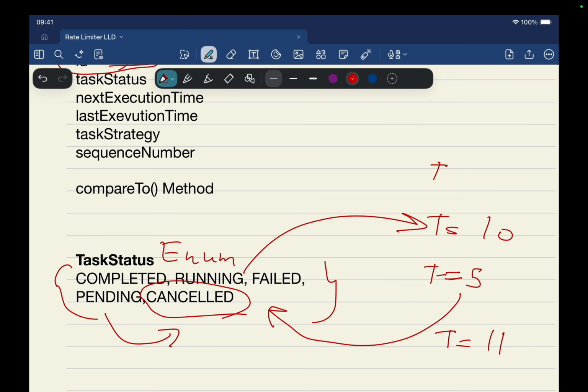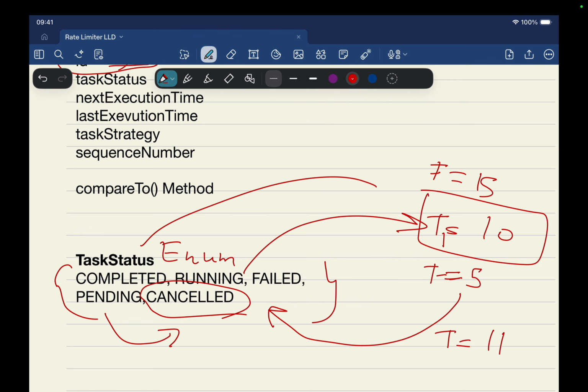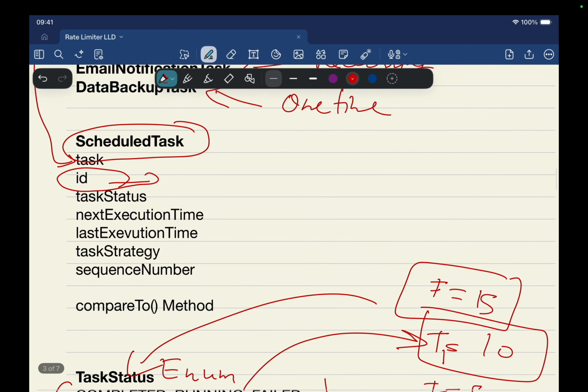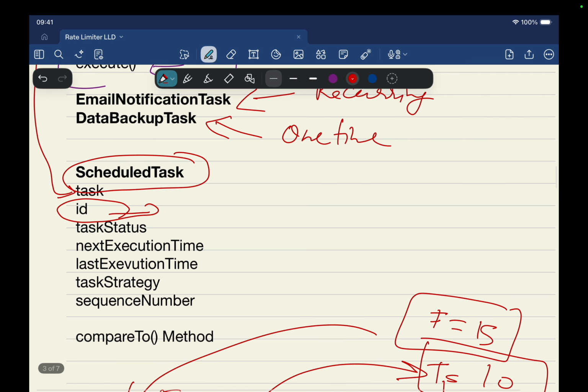Let's say t equals 15. We cannot cancel task t1, right? Because this started executing at t equals 10, and it has completed its execution at t equals 11, 12, or any time. So at t equals 15, we will not be able to cancel this task, right? Those things also we need to keep in mind.